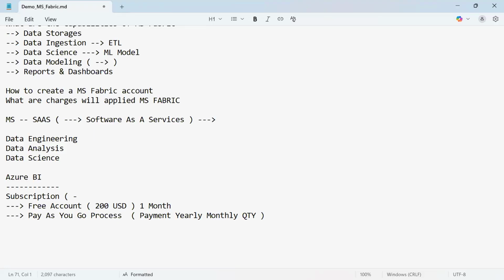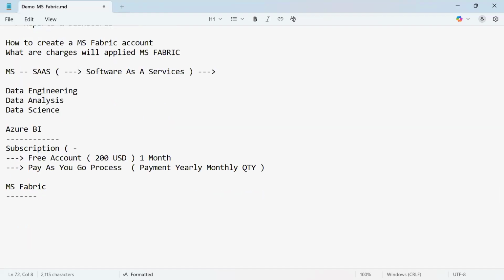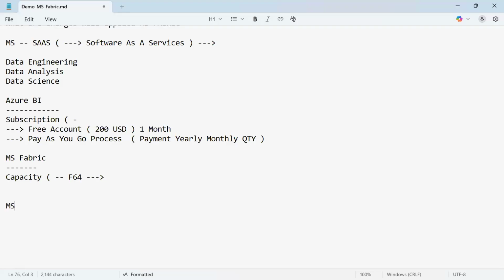Similarly, your Microsoft Fabric gives you capacity basis. That is F64 for free; they're giving up to F64 capacity. What capacity is and all, we'll discuss, because in Microsoft Fabric it charges only based on the capacity and based on the storage. Remember this point.